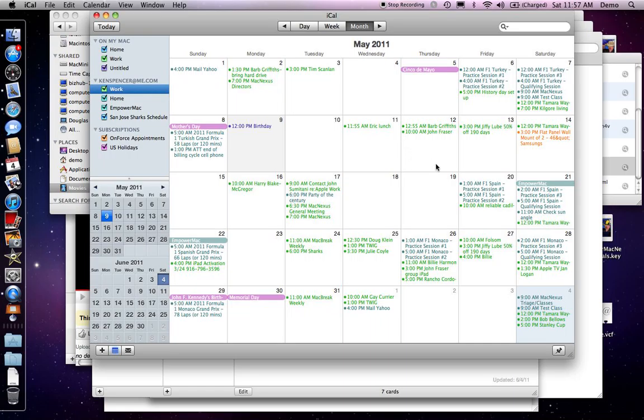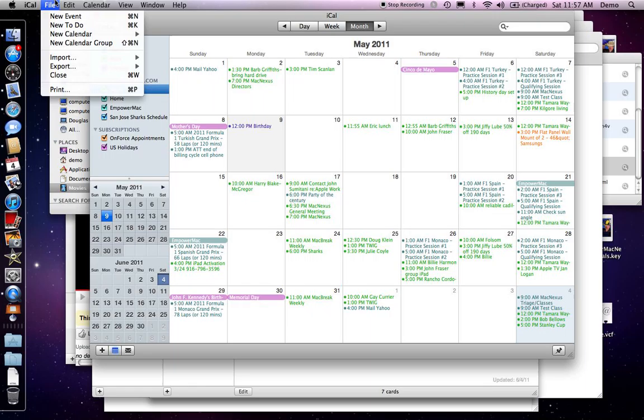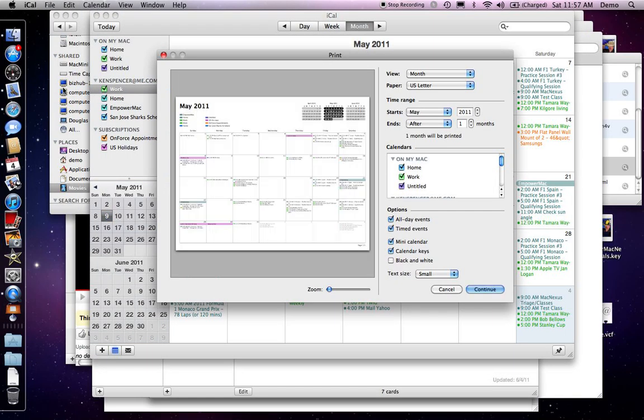Okay, sync with your other devices. Actually, we pretty much covered that. Oh, printing. To print your iCal, you have some options. Now, you'll notice that most of my calendars are showing up here, but over here I can select which calendars I want to display. I could print just an untitled or just a work calendar, whatever I want. I can select and deselect any of the calendars I want to print. So you don't have to print all your calendars. You can print any particular one you want.